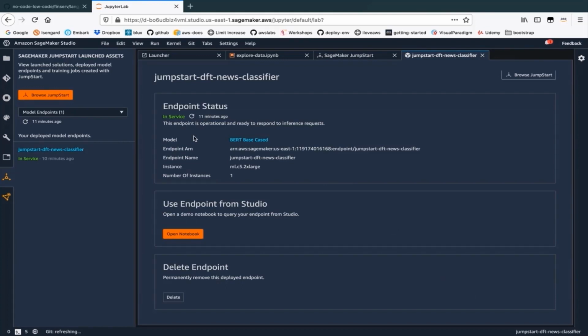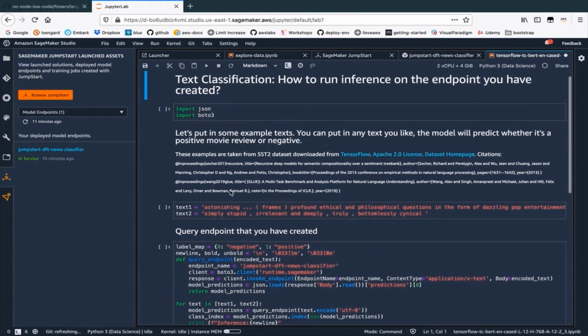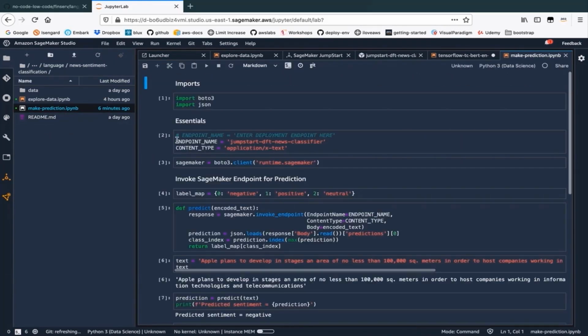Which means this endpoint is ready to be invoked with an input, and it should return the sentiment as a response. You also see two other options: one that shows a demo notebook, or a sample notebook, on how to run inference using that endpoint, and a delete option. So let's click on open notebook. This shows inference code, which you can use as it is. But since we are using our own data set with 3 labels, I have a slightly modified version of this code under the make prediction notebook. So let's click on that.